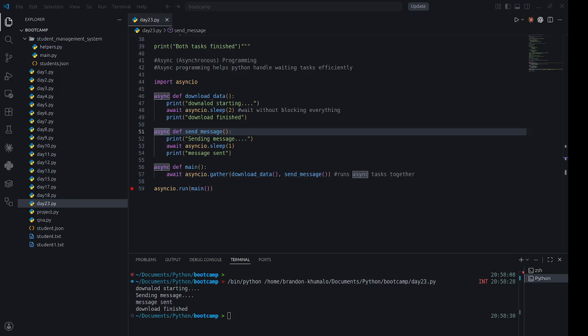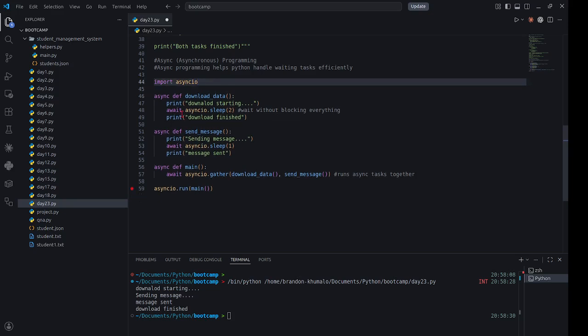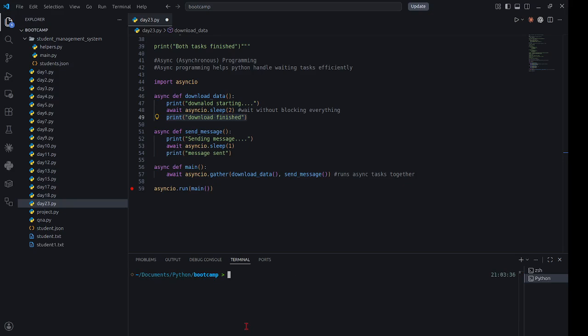My first question is on line 48. Okay, I'll wait. What does dot sleep 2 imply? Is dot sleep 2 just saying wait for 2 seconds, then execute this line of code? Yes. Okay, you download that thing, sending message, they printed at once. And then message sent printed after the sleep of 1 second.